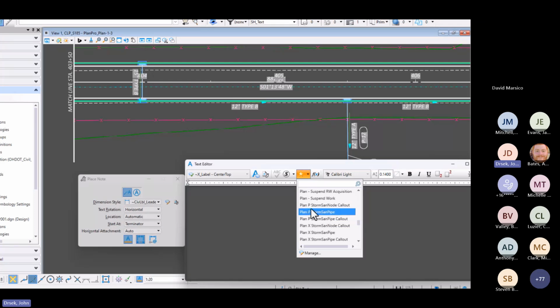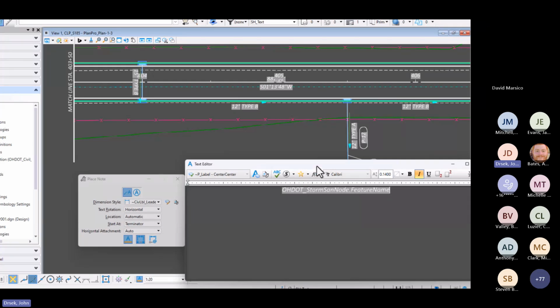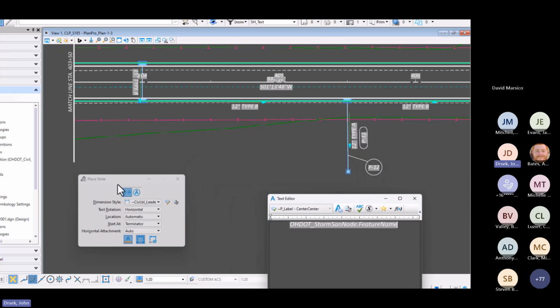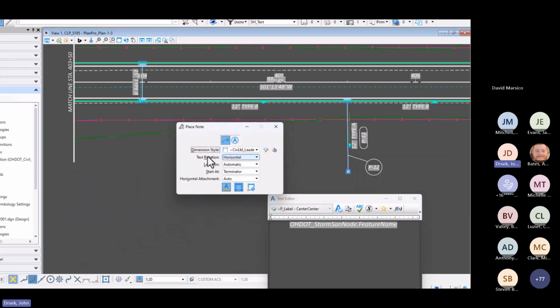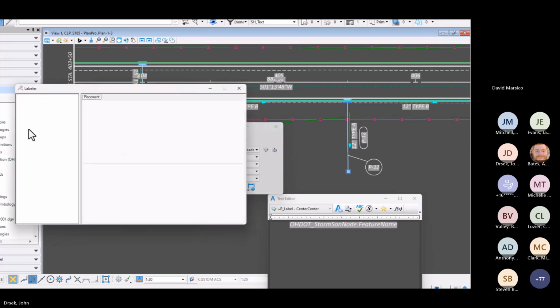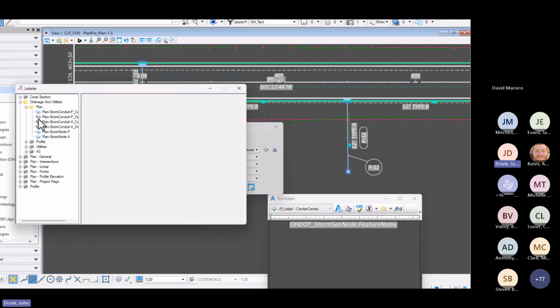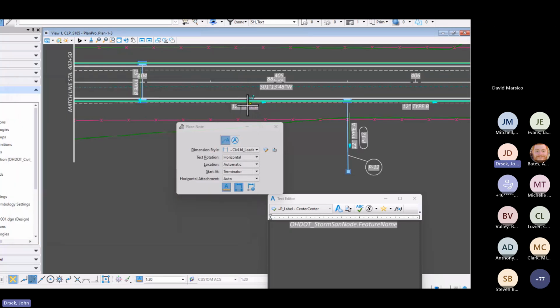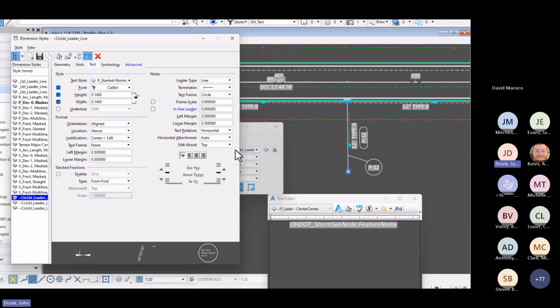But I can come here and I can choose, say, the call out one. It's going to throw in that text field. So if you remember when I placed that conduit, it pretty much showed that text, right? So now if I go to place this node, actually I'm going to open up Civil Labeler and show you the dimension style that Civil Labeler is using. So you can get an idea of what you should set in place note if you want to get a similar experience.